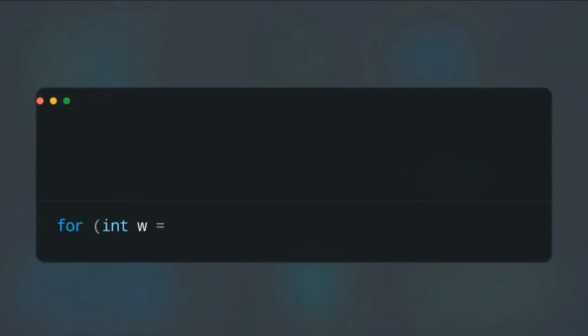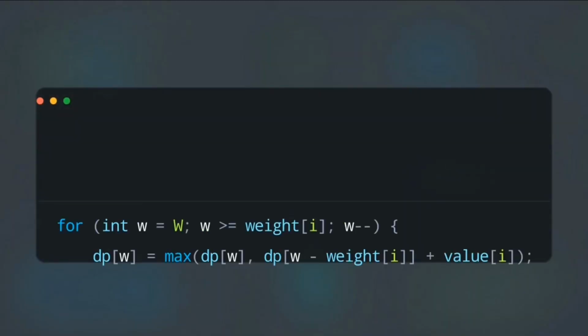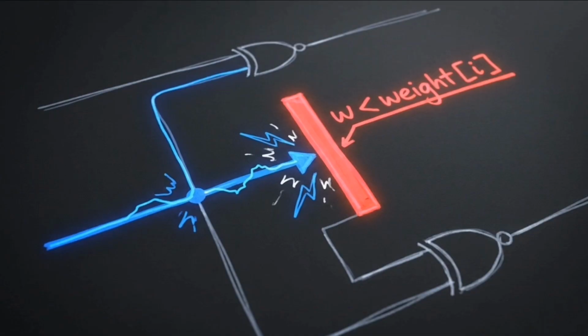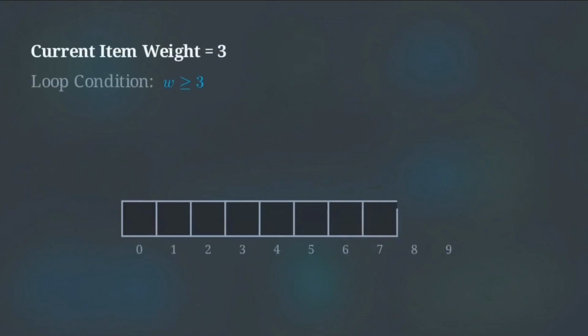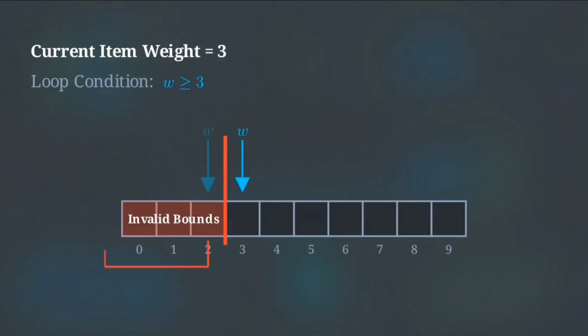This C++ snippet isolates the inner loop logic. The iteration initializes at the maximum capacity and decrements downwards. Evaluating the boundary condition before executing the array lookup ensures short-circuit evaluation. If the capacity is smaller than the item's weight, the check fails immediately, preventing the system from throwing a negative index bounds error.